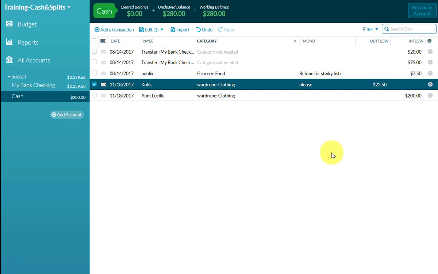Let me go over split transactions again because I have a chance to right now when it comes to cash. So now I go to the grocery store and I buy food, but I also buy some paper towels. And I like to track my house supplies separate from my food. Okay? So I spend $30 on food and $10 on house supplies. How am I going to track that and split that transaction?